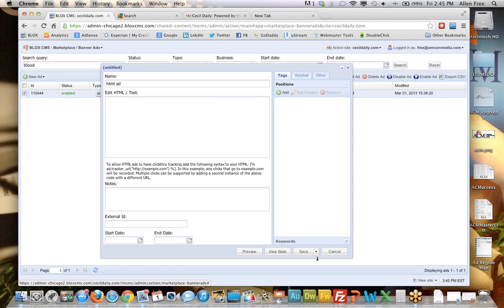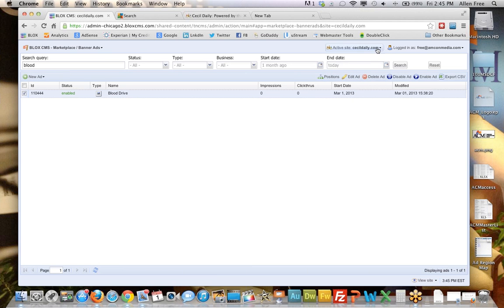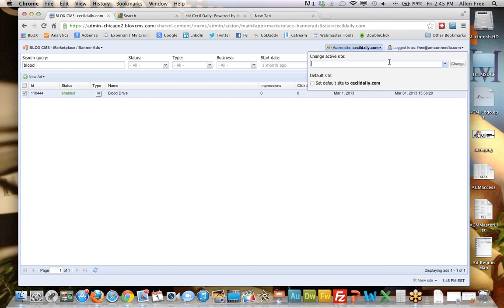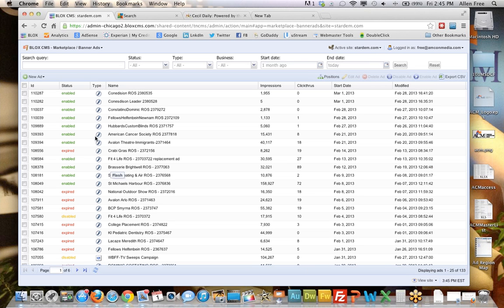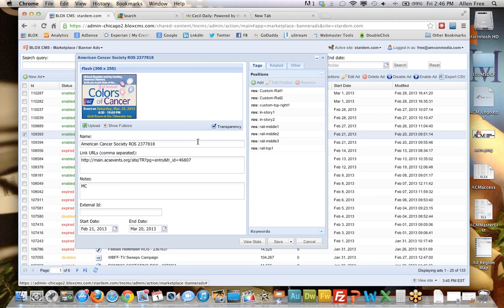And essentially, that is it in regard to uploading and creating the ad campaigns in the back end of Blox. Again, if you have a client that's running on multiple sites, you will have to go in, unfortunately, and do this same process. So if you've got an ad that's running on Cecil Daily, Stardem, and My Upper Chesapeake, then you're going to have to upload this ad for each site.